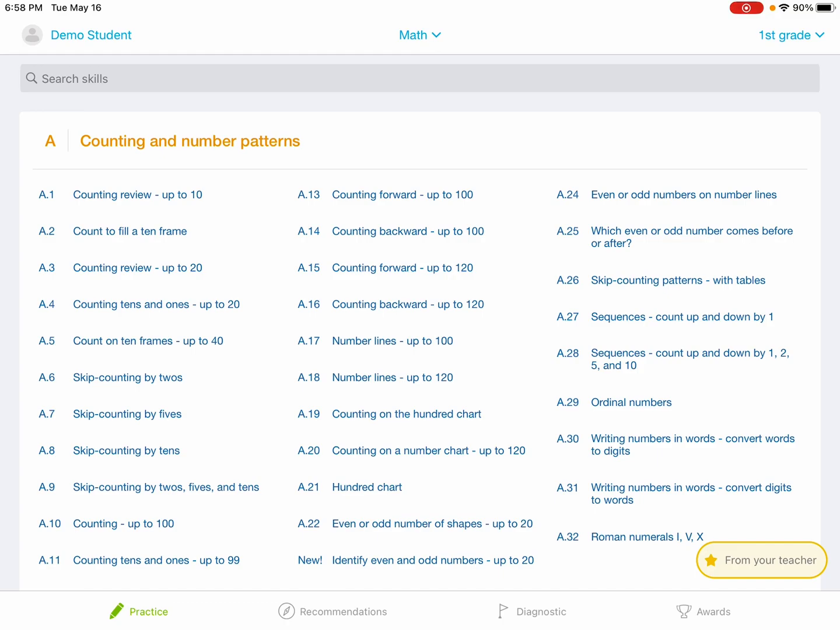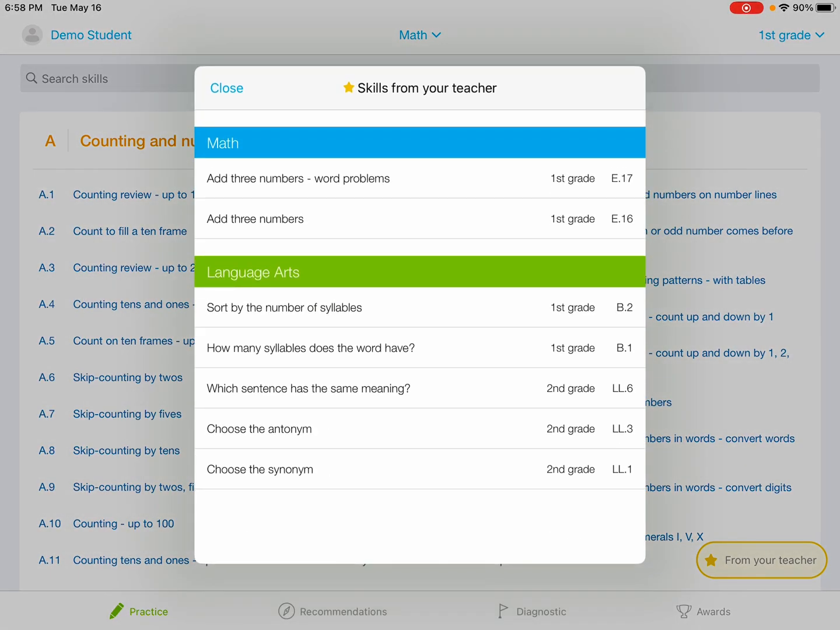At the bottom of my screen, you'll see a yellow star that says from your teacher. As a teacher, I can assign specific standards for students to work on to match the instruction that's happening in the classroom. If I click that yellow from your teacher bubble, I'll see that this student has been assigned 2 math skills from their teacher, adding 3 numbers, word problems, and adding 3 numbers. And for language arts, they currently have 5 skills from their teacher to work on.